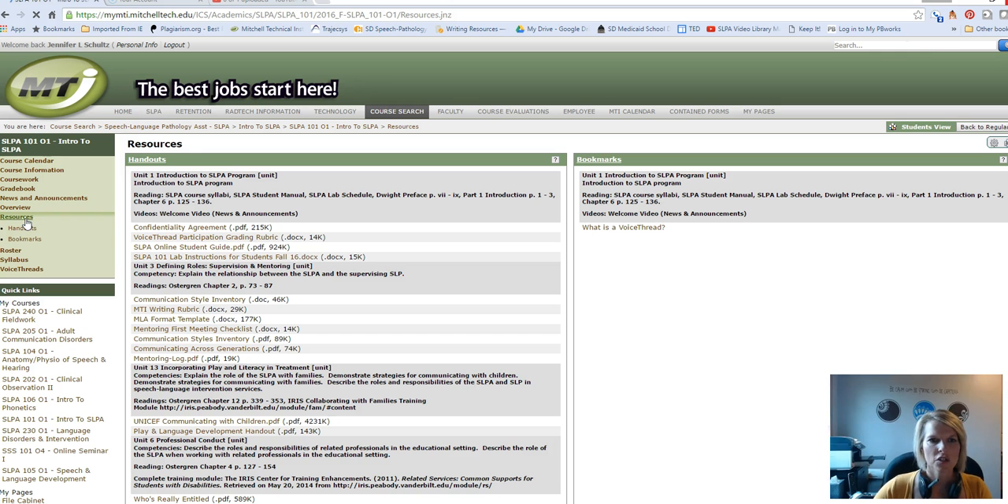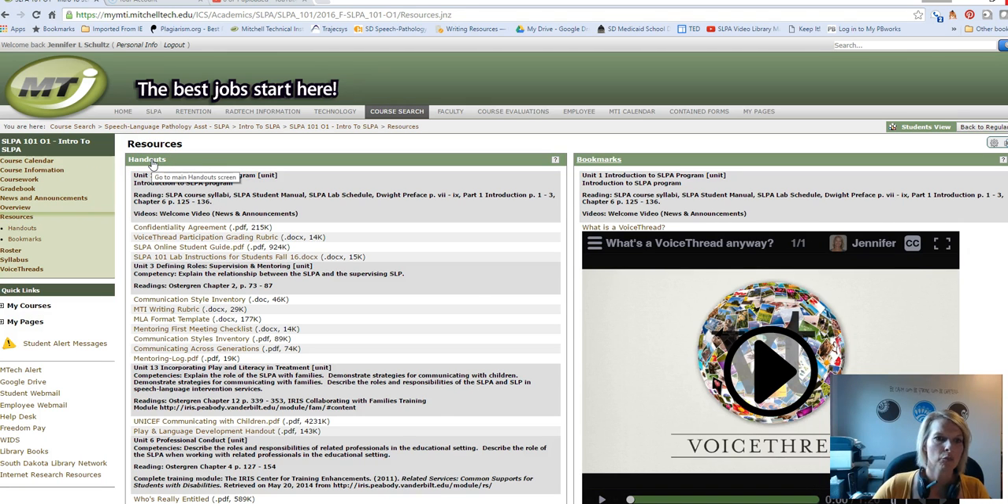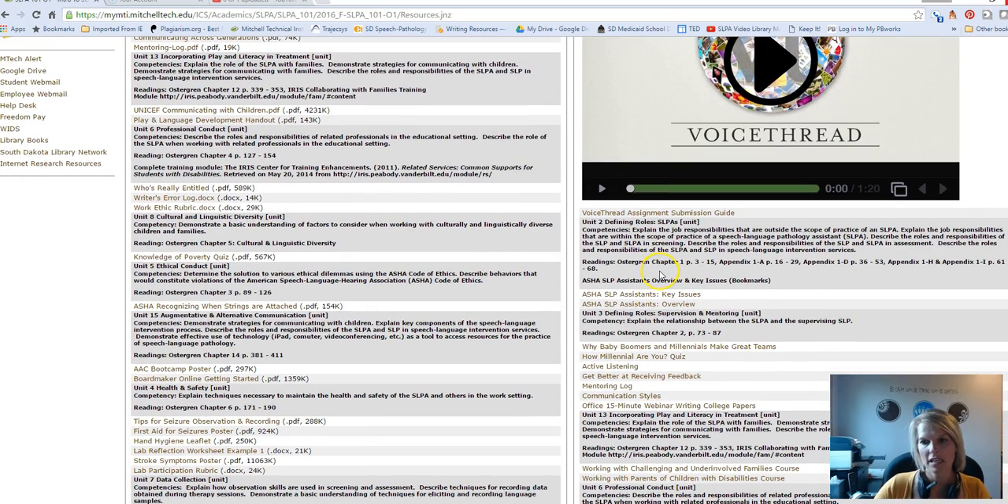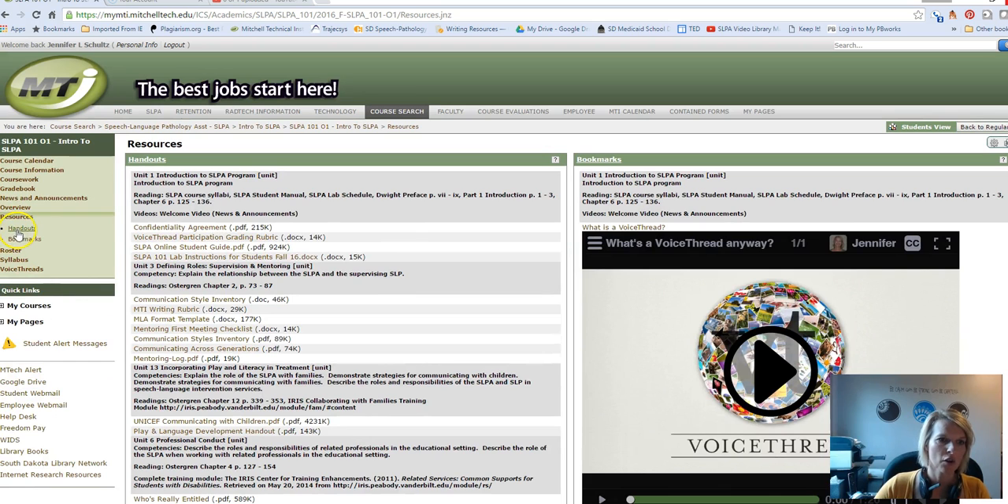Resources are divided into 2 sections. We have handouts. These are things that you can print out or save to your computer, and bookmarks, and these are links to web-based or internet-based resources. So if you click on one of these links, that's going to take you out to another internet page. So anytime you need something to do an assignment, if it's not attached to the assignment, you can look and see if you can find it in your resources page.